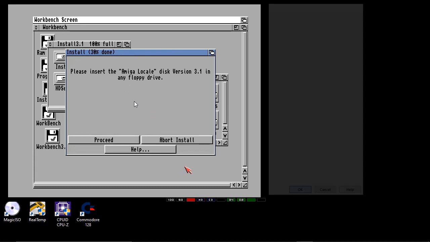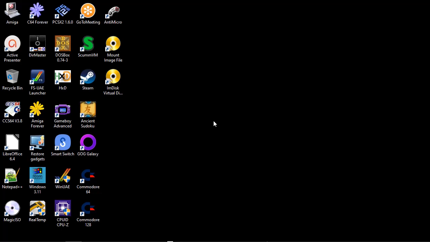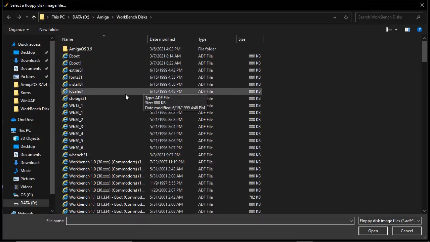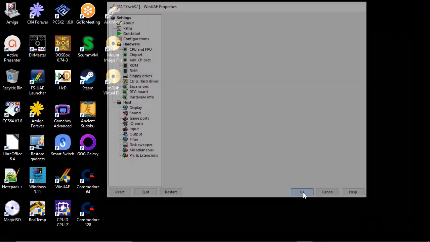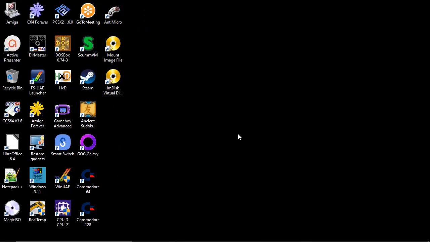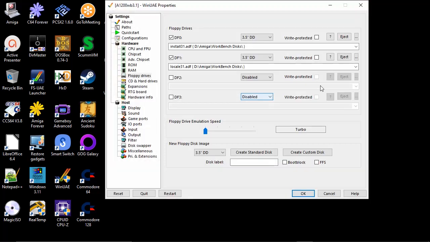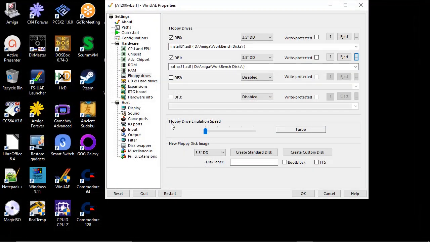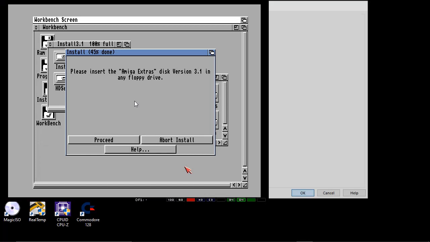Alright, now it's asking for the locale disk. So we press F12 again. Go to your folder, look for locale. There it is, locale 3.1, right there. Click OK again. Now it's asking for the extras disk 3.1. Go to your folders, look for your extras 3.1 there. And select OK.